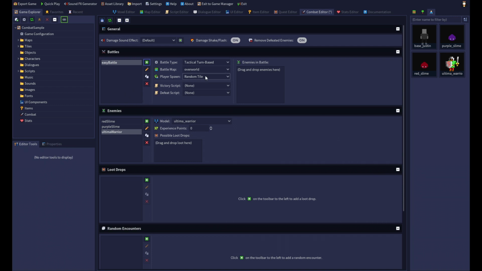But here on the options within the battle system. So the first drop down is just the battle type, and there's two types that you have right now. There's a tactical turn-based, and there's a menu-driven turn-based. We're going to keep it on tactical for the time being. The next is which map do you want to do your tactical game on?